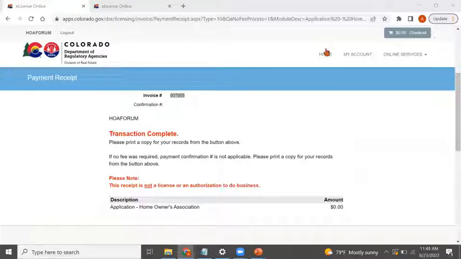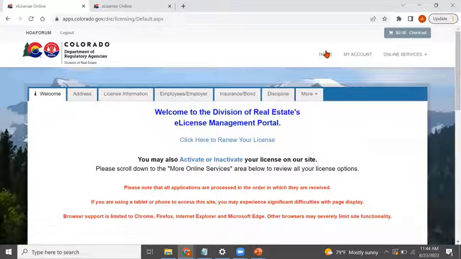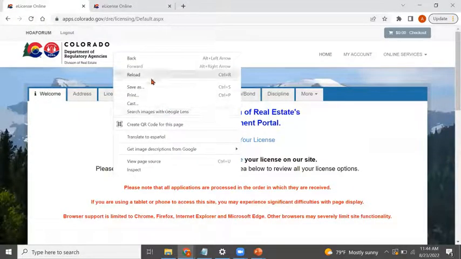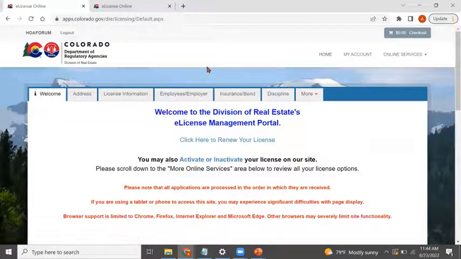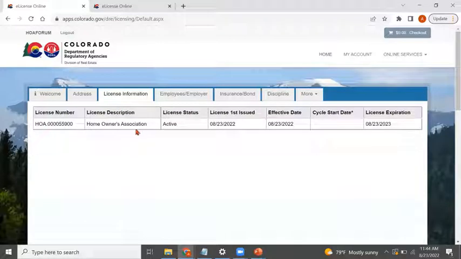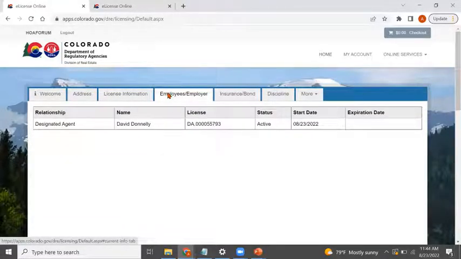So I approve my application. Now, once the application is approved, you can refresh this page, and that's where you'll go to see if the HOA license is active and the information is there. You'll go to license information, and here is the HOA license number and all the HOA information that you provided. Now, if you are logged into the account and you want to make sure that David is my designated agent, Employee or employer is going to be where that information is at.